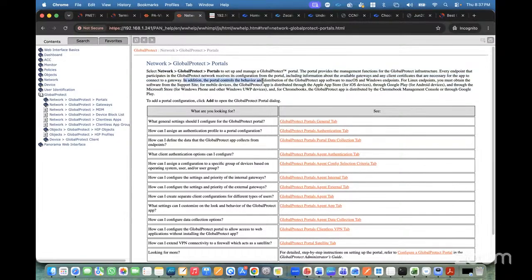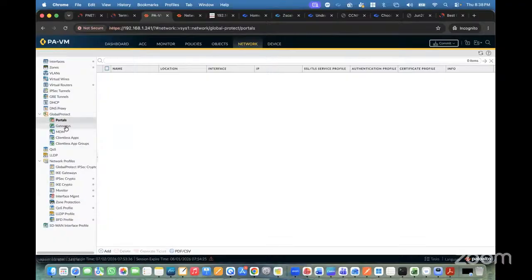In addition, the portal controls the behavior and distribution of the GlobalProtect app software, for macOS and Windows. Whatever GP software I want to distribute for the Mac or Windows is also handled by the portal only. I will show you how it is going to be handled. There is a portal, and once you connect to the portal, then we have the gateway.